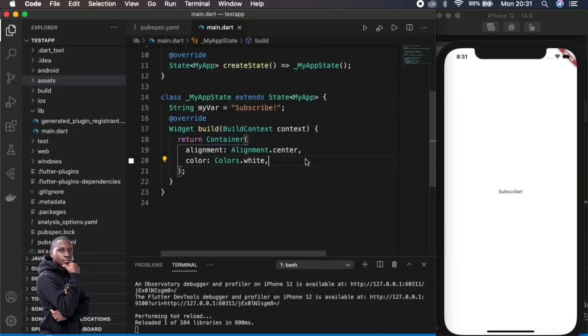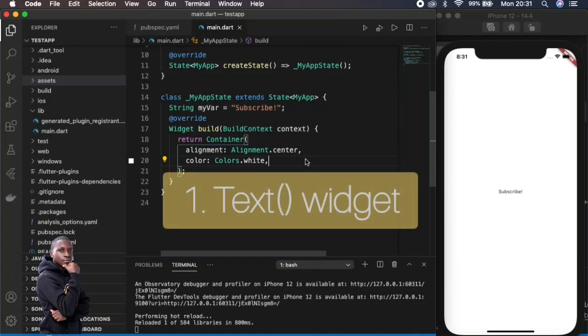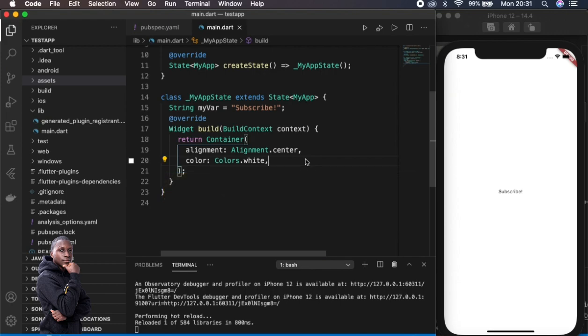Now in almost every app we use text, and in some apps we use images, but it's very highly unlikely that we do not use text in one or more of our screens. And as you can see, there's this text, subscribe, which I've declared in this variable, and you might be asking, how did I achieve that?